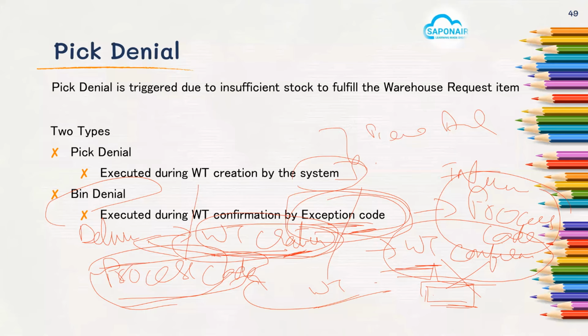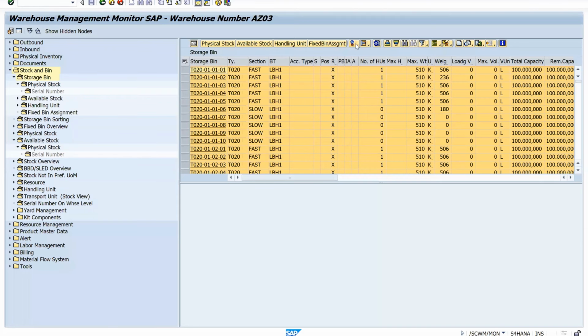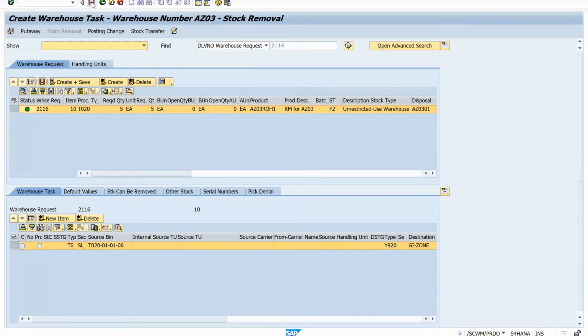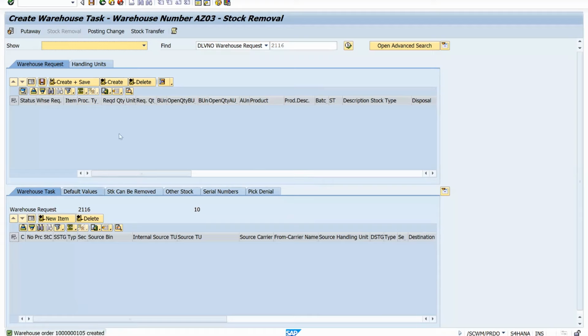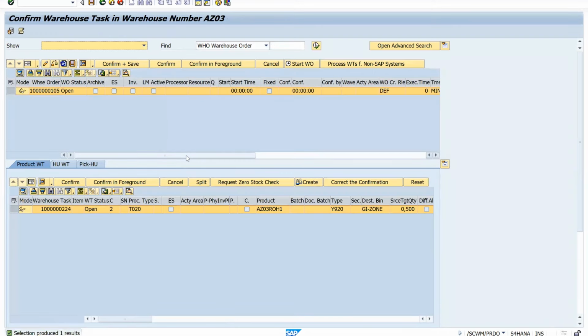Okay, let me open this and proceed further. Yeah, create. Okay. So now the warehouse task and warehouse order have been created. Now in the end, when the picker visits the bin, he realizes that this bin is damaged, or the pallet, whatever the quantity he is referring to, is damaged.